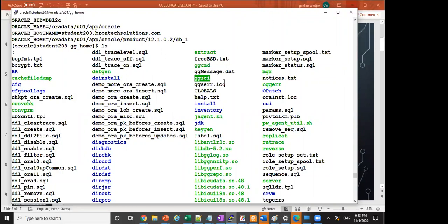I will talk about the ggserr.log, which is the GoldenGate error log for any error. And I want everyone to get comfortable with that as well, to have it handy.